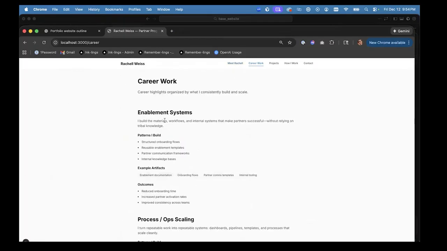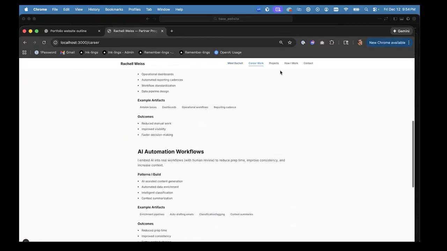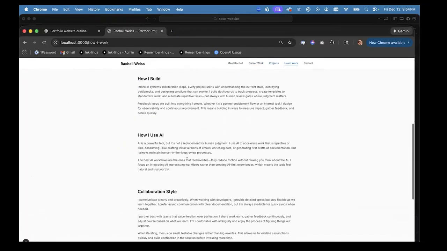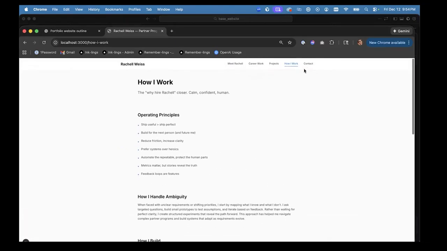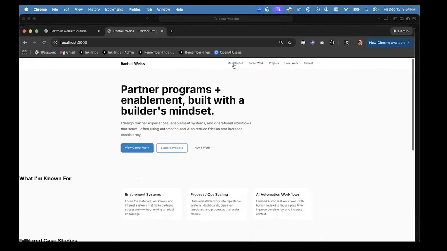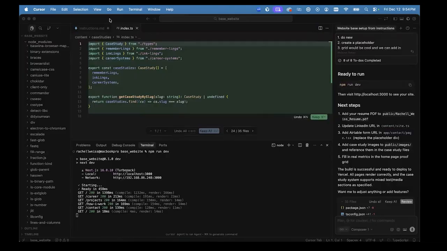So I can go to career work, you can see this. I can go to projects and you can see this, how I work. And it built out all of this info and contact and it put in placeholders so you can see all this. So that's essentially how it starts to work and how it builds things out.